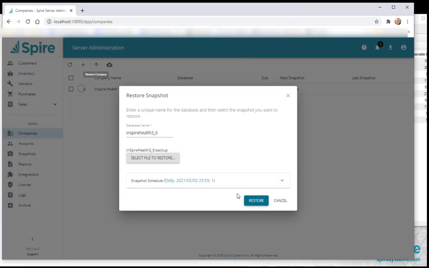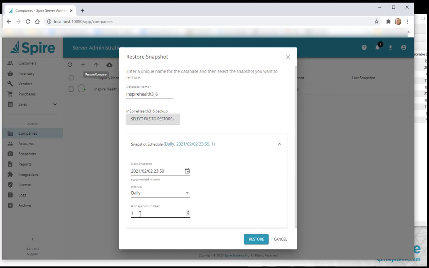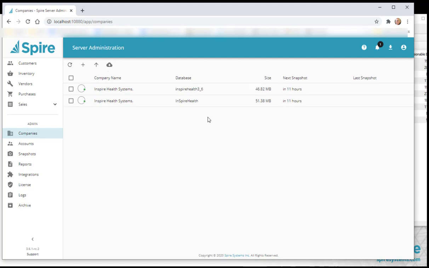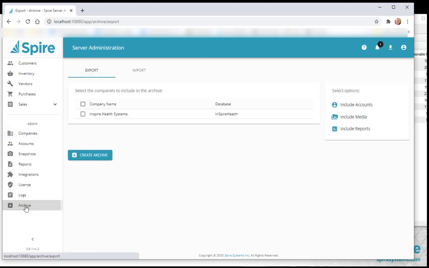There's a company, gives it a name, and then like I said about snapshots, creates one snapshot daily, but of course you can change this to a bigger number if you wish. And I'm just restoring that data. It's a pretty small company, just another copy of Inspire Health. Anyway, so back to archive again.